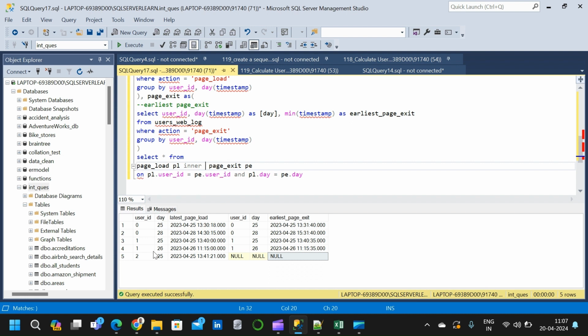That is only because the user id 2 and day is not present in the second table, that is page exit table, we are not getting any result in these particular columns which are coming from the page exit CTE. So when we do an inner join here, those records will be neglected in the final output. Now execute this and we won't be getting those records in the table.